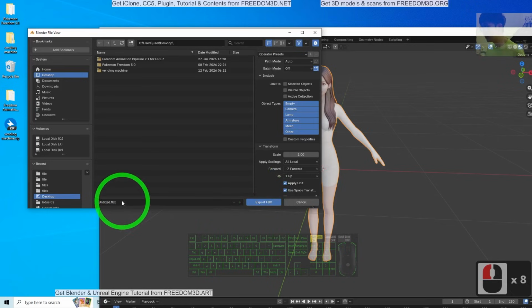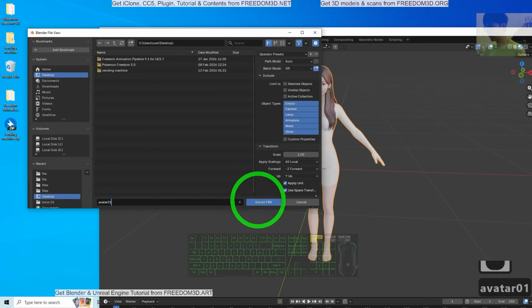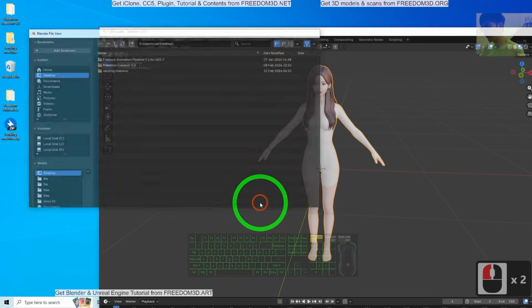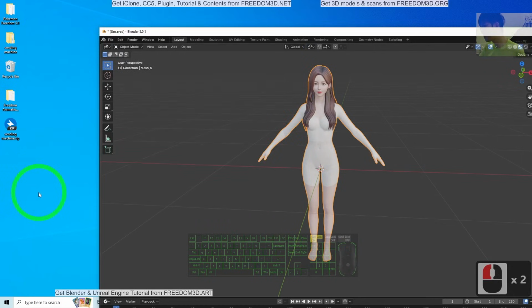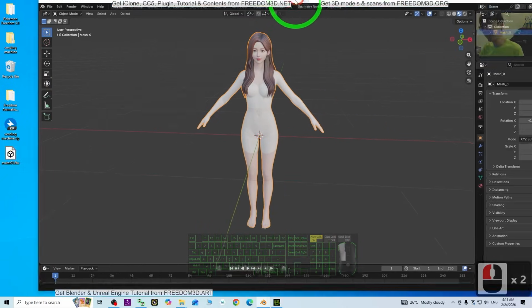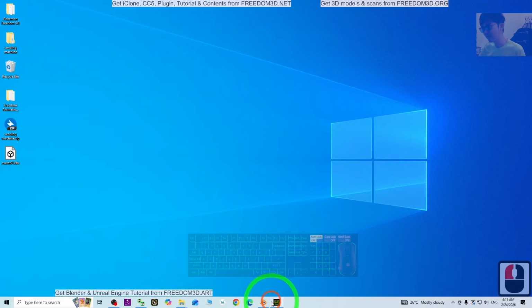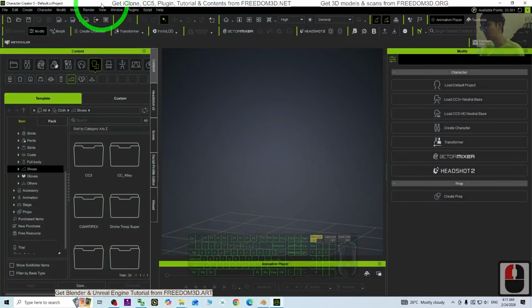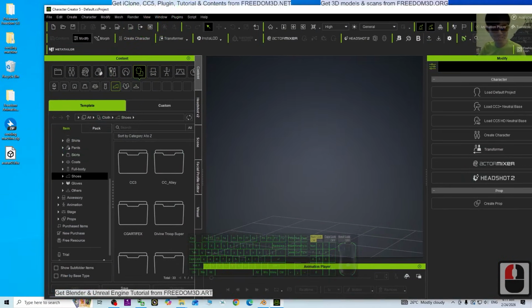Then I'm going to name this avatar01. Just export the FBX on my desktop. Okay, now I have the FBX file. The next step, just go to CC5, the Character Creator 5.